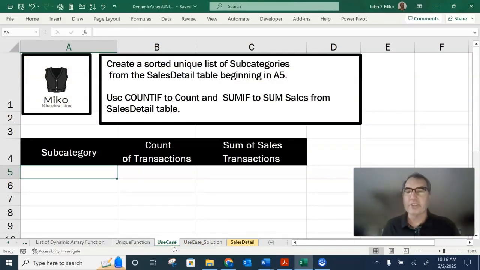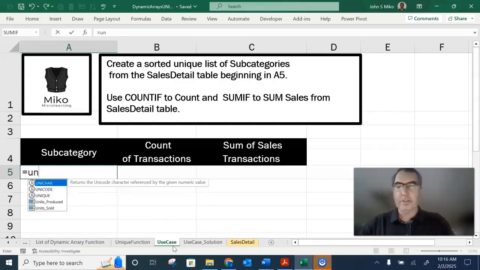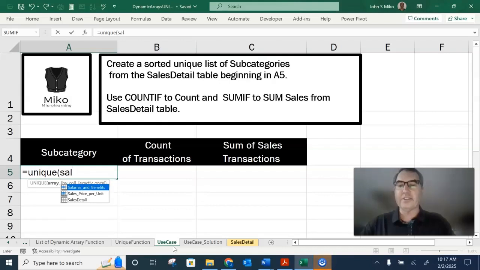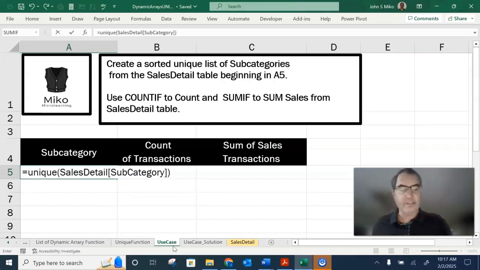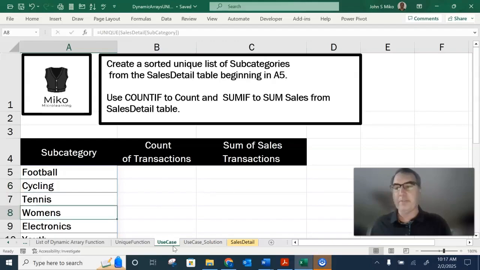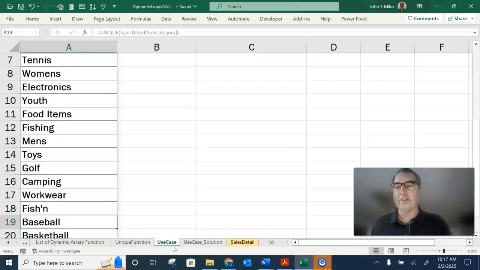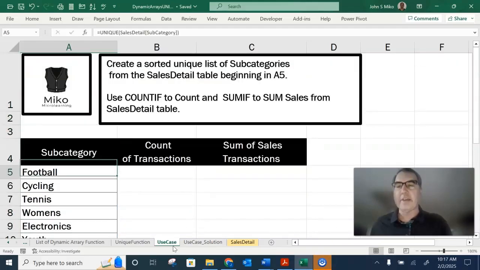So I have several subcategories over there. I'd like to know a list of those subcategories. So if I go to A5 and I say equal unique, and I'm going to say it's the sales detail table, and I want the subcategory column, and I just hit enter, and it will return, hey, football, cycling, tennis, all of the subcategories that we have in that sales transaction.